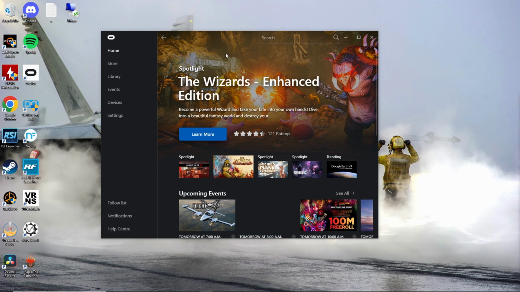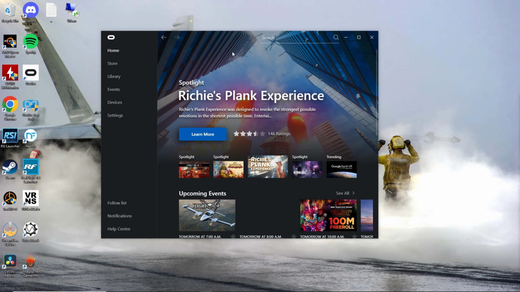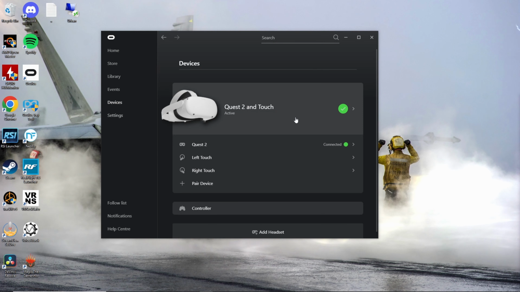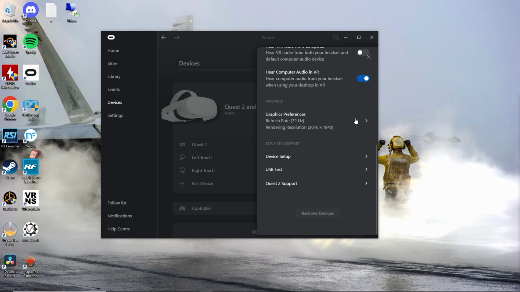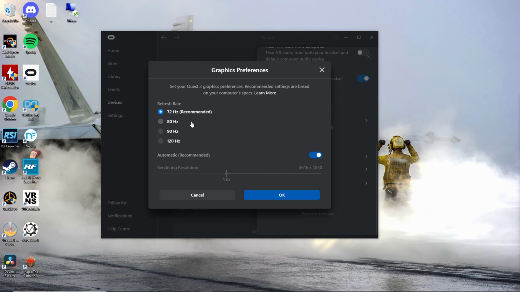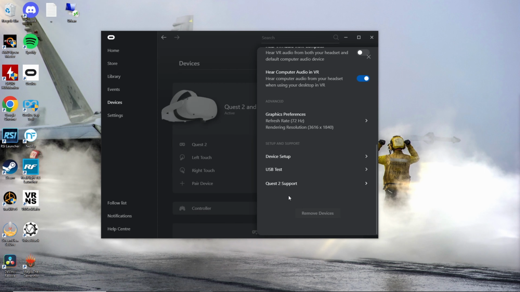Now we'll look at the settings inside the Oculus program. We'll go down to devices, click Quest 2 and Touch, and scroll down to graphics preferences. I left it at 72 Hz. Automatic rendering resolution should be 1 times. We'll just hit OK.